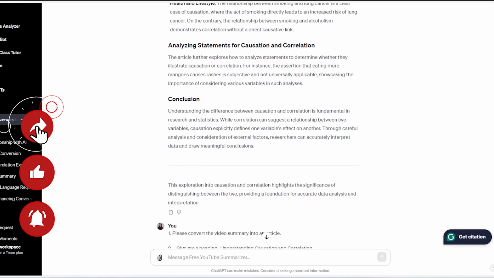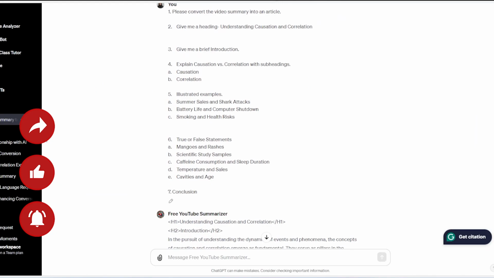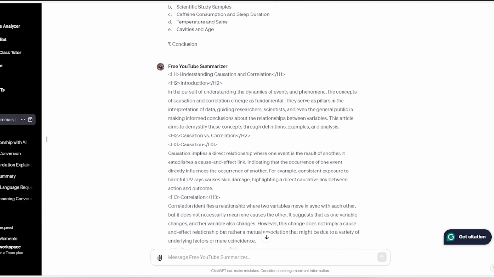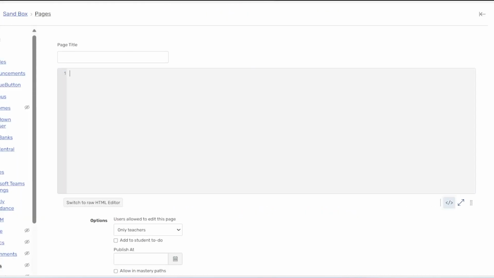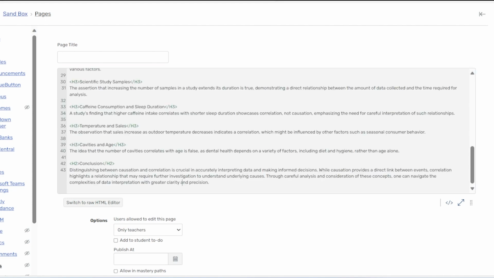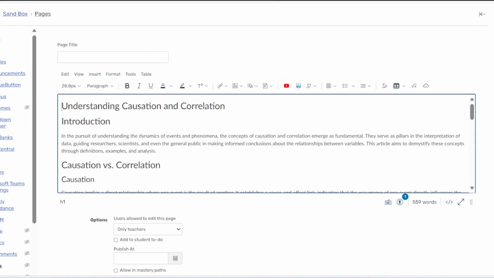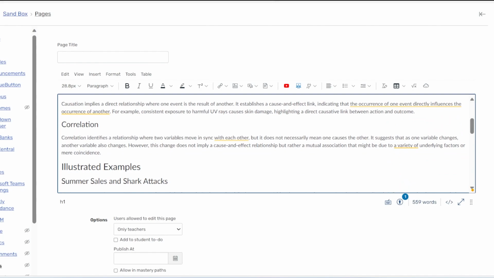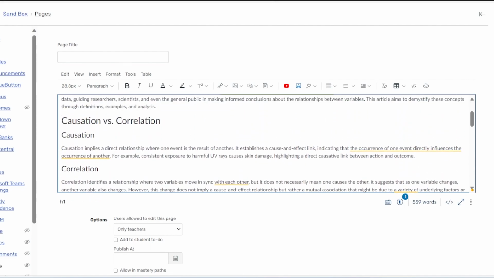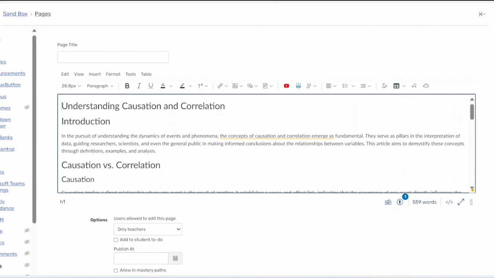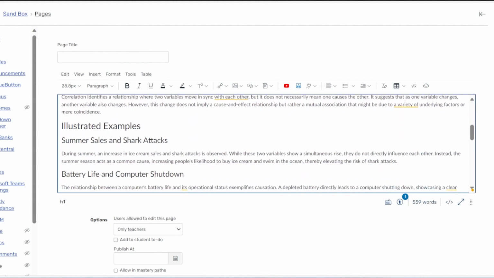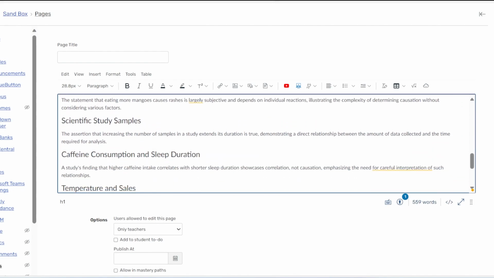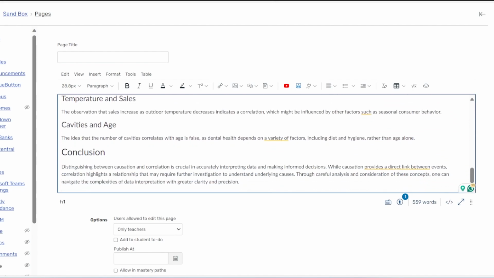Let's go back to our ChatGPT. And now let's look at a detailed prompting and the HTML code. Now, all I have to do is copy this code, go into my Canvas page, click on the HTML editor, paste this. Let's come back here, and as you can see, it is neat, clean, and crisp. It has exactly the information I wanted it to have. It has the introduction, the heading, causation versus correlation, illustrated examples, true or false statements, along with the conclusion.